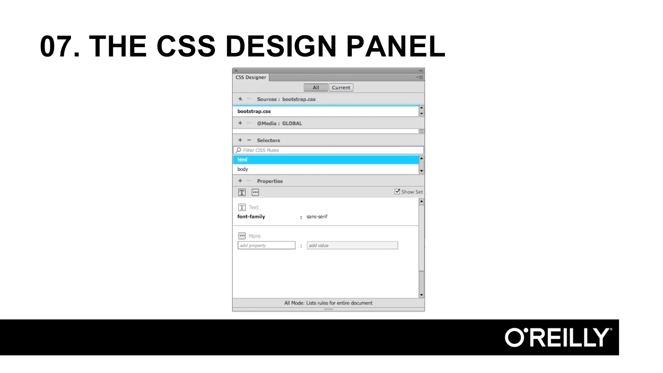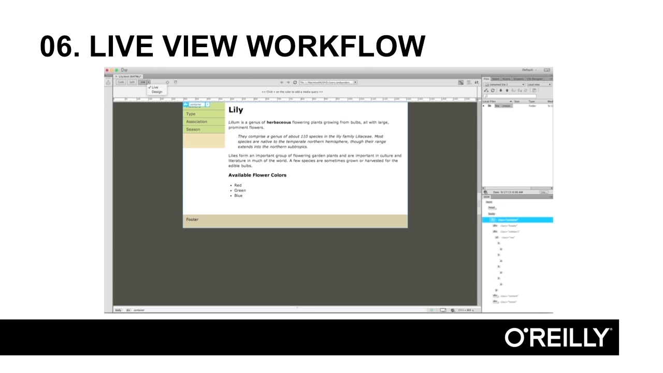My number 7, the CSS design panel. Now CSS has been around for a long time, but they've redesigned the panel. We spend a lot of time in CSS. It gives us conformity to our sites. We have a whole new design panel to work with. That's my number 7.